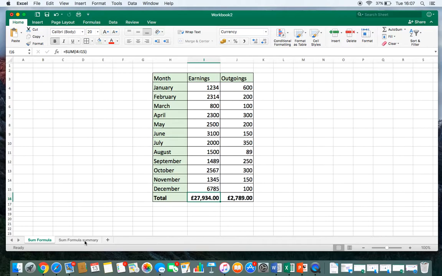So you may have, as I said, more information on different tabs. You may have your accounts set up quarterly or monthly, and you may want a summary spreadsheet as well, just to show exactly how it does.